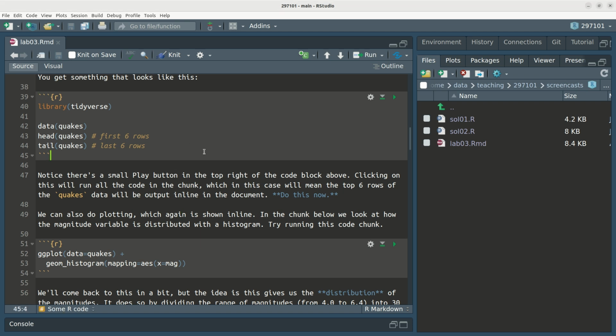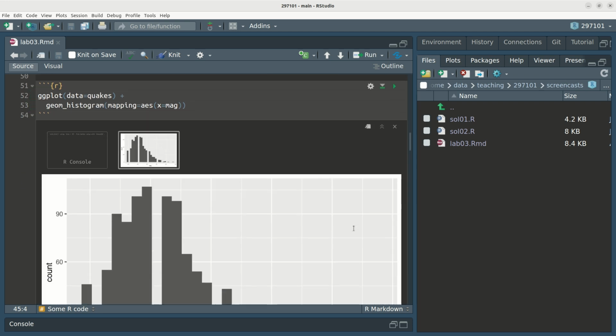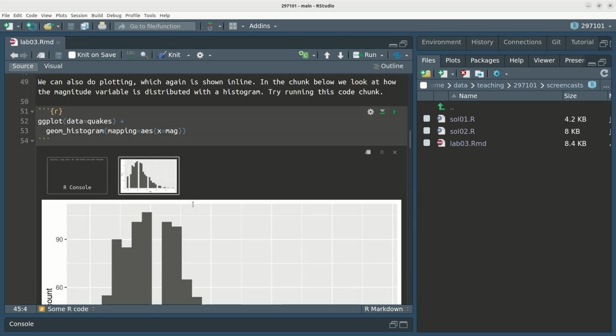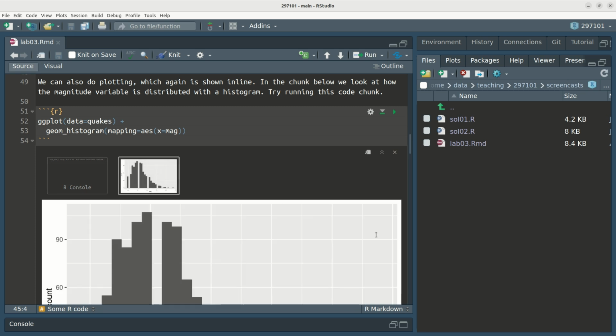So we can also do plotting, which again is shown inline. If I run this code chunk down here, you can see that we've got a standard ggplot, and we're doing a histogram. You can see that we get two sort of output windows here that we can choose between. We get our output from our R console, which is the warning that the histogram spits out, which says that it's using 30 bins. Pick a better value with bin width. We'll get to that in a moment. And then we have our chart.